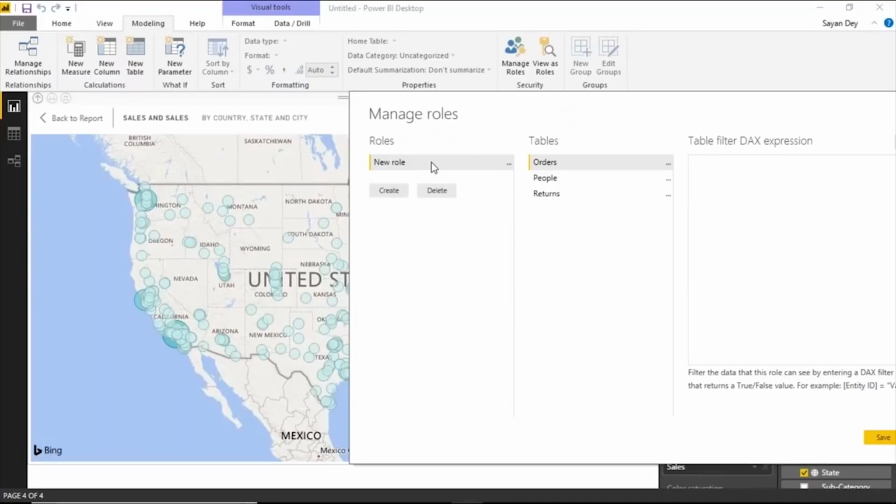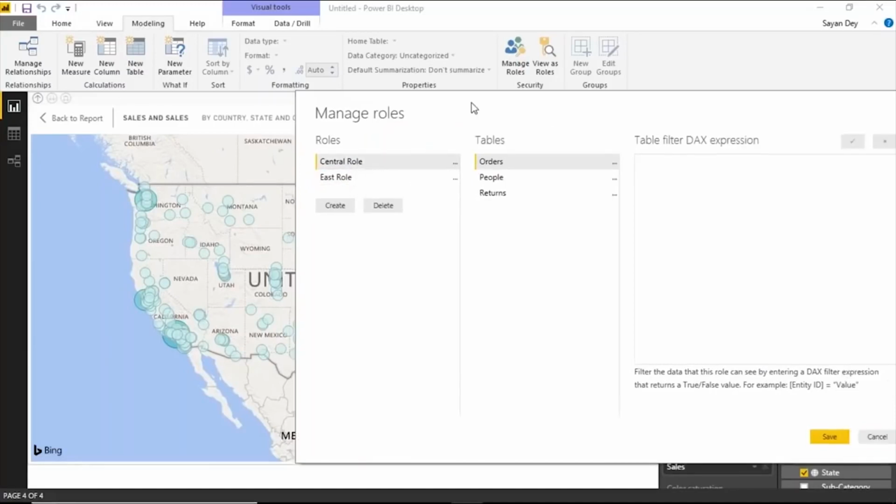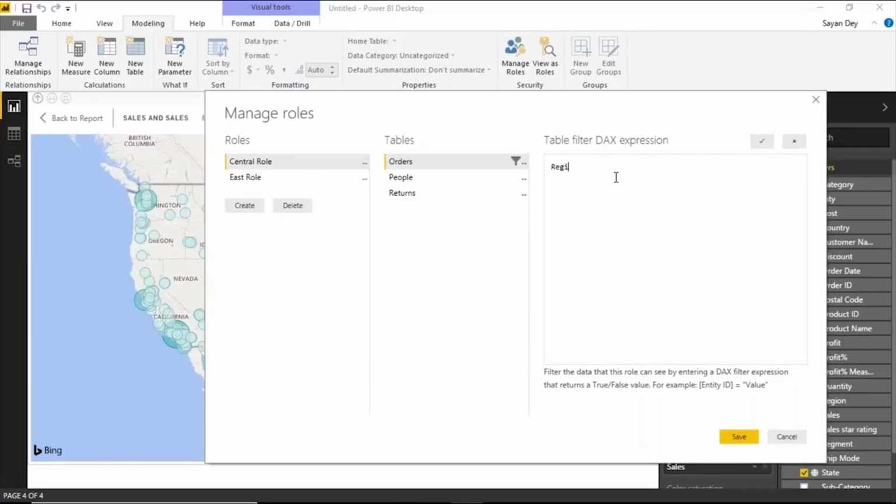So what I will do is, in that case, create roles. I will create what I call a central role, and I will create what I call an eastern role. And as a next step, I need to go back and write some basic DAX. And I'll go ahead and type in my quick expression. I'm going to say region is equal to central. And remember, this is the role I'm setting for the central role.